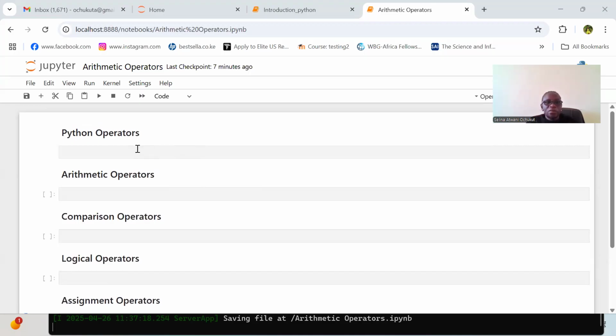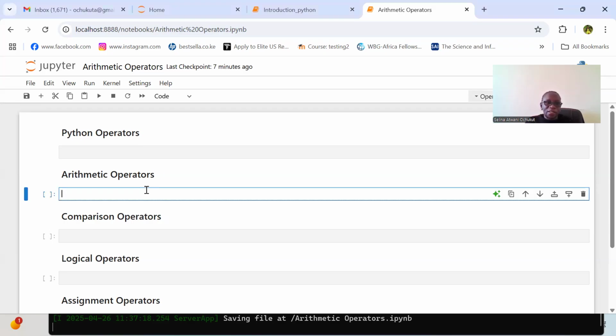We are going to start with arithmetic operators. Arithmetic operators are those operators that you use to do calculations in Python. If you have to do any calculation or write code that will help you calculate some values, then we will use the arithmetic operators. And these are just basic arithmetics that you've learned since primary school.